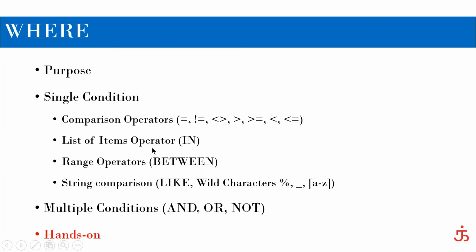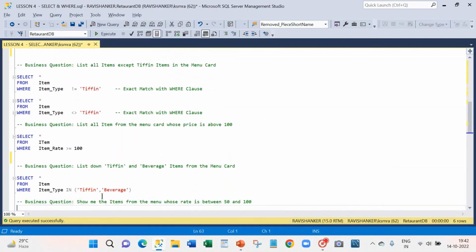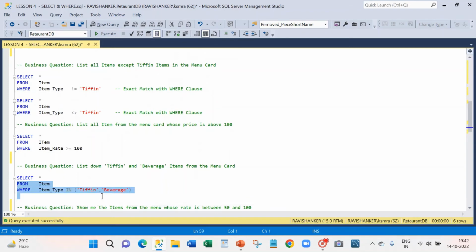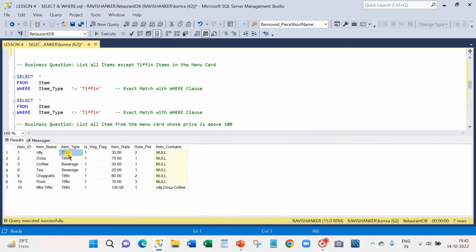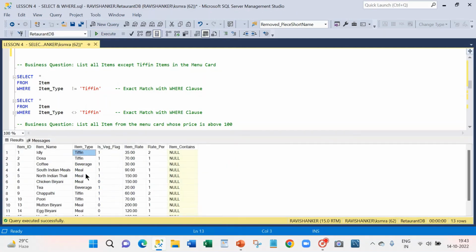Let's say I need to get a list of items, not one item. Let's say I want to find Tiffin and beverage, both items, in the output. Then I can use the IN statement. In the IN statement I can write two values, two input conditions, to combine two results: Tiffin and beverage, both I'm trying to find out. We can use the IN statement for more than two. For example, we can write meal also. I think we have meal as a main course. Yes, we have meal. So now we get to see the meal output also.